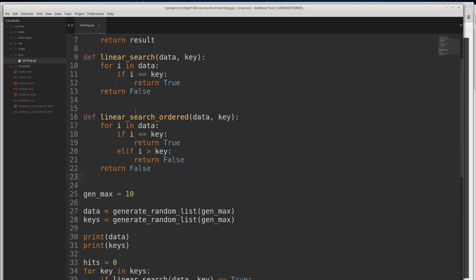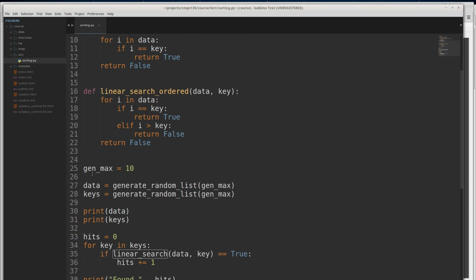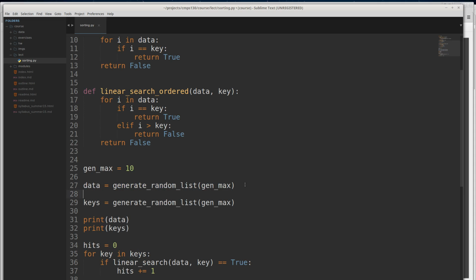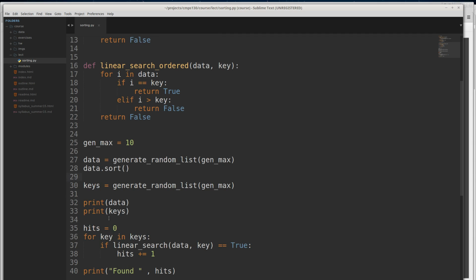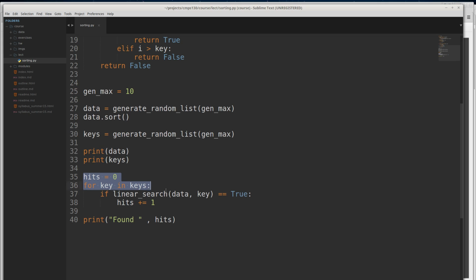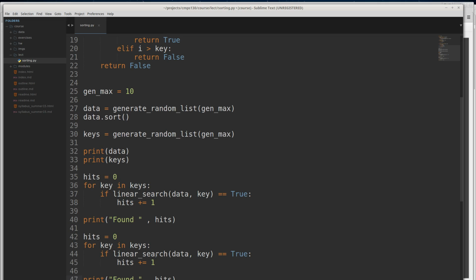All right, so I want to test the linear search and also the linear search ordered. First off, the data. I'm going to actually sort this. Python actually has a built-in sort function. We'll talk a little bit more about that in the next module, but I'm going to sort the data ahead of time, and I'll print out the keys. And I'm also going to test now individually the linear search ordered. All right, so let's give that a run.